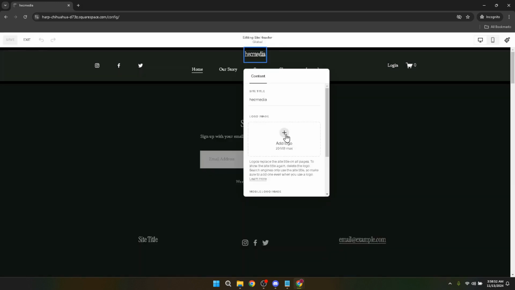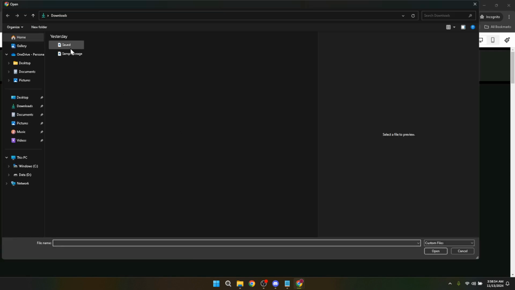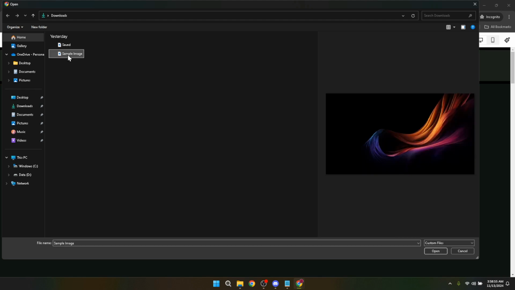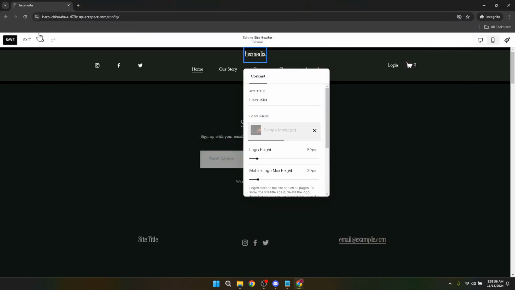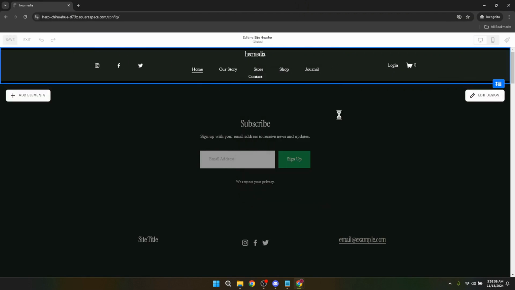Finally, the most crucial step, saving your changes. After uploading your new logo, make sure to click on Save to apply the changes to your site. This might be located at the top or bottom of the window or panel you're working in. It's essential to save, or else all your hard work will be lost.